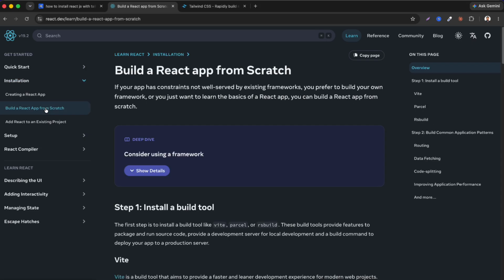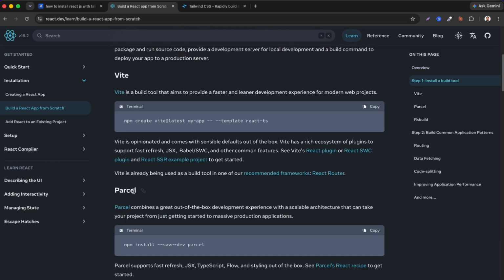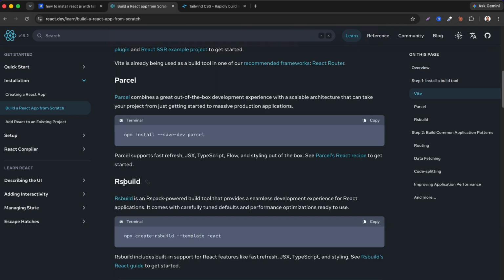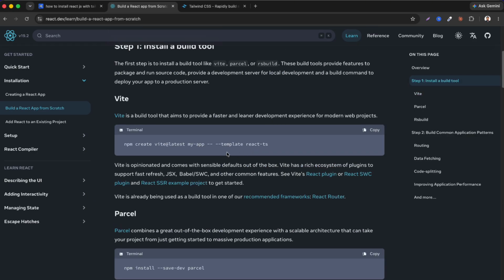So let me click here. And now you can see, at first, you will have to install it using a build tool. You will have several options. You can use Vite, Parcel, or RSBuild. So you can pick any of them, but the most popular one is Vite. You can install React.